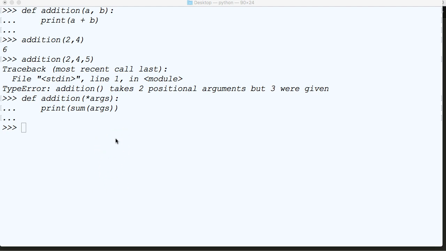So how do we work with this? Well, if we go addition, and we do 1, 2, 3, 4, 5, like that, hit return, we get 15. If you add it, 1 plus 2 is 3, 3 plus 3 is 6, 6 plus 4 is 10, 10 plus 5 is 15. So we got 15.